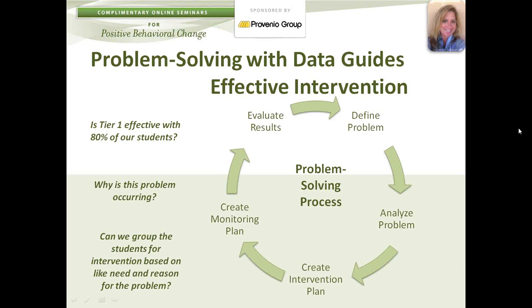And I simply added the create a monitoring plan, because I wanted to make sure that we realize that not only do we define a problem and ask why is this problem occurring, and then what can we do to create an intervention plan, but that we also very specifically and purposefully create a monitoring plan so that we can evaluate results appropriately.